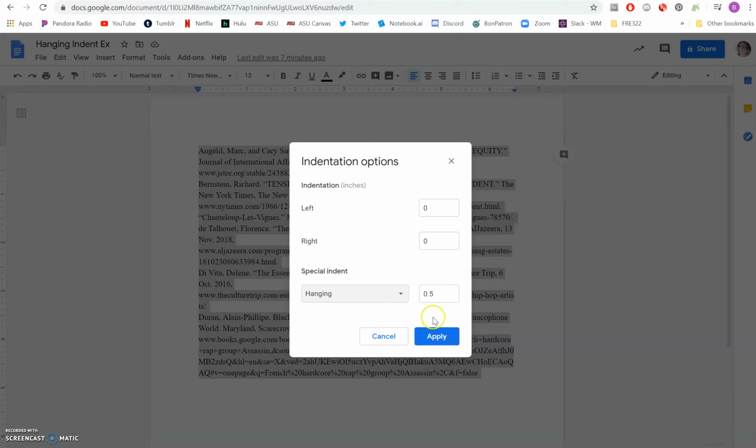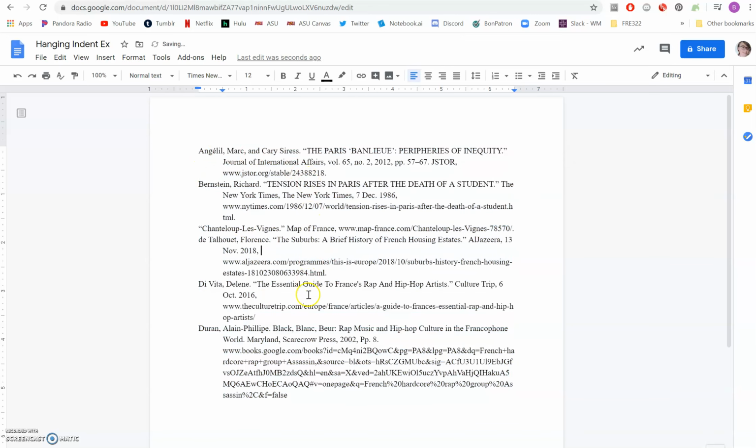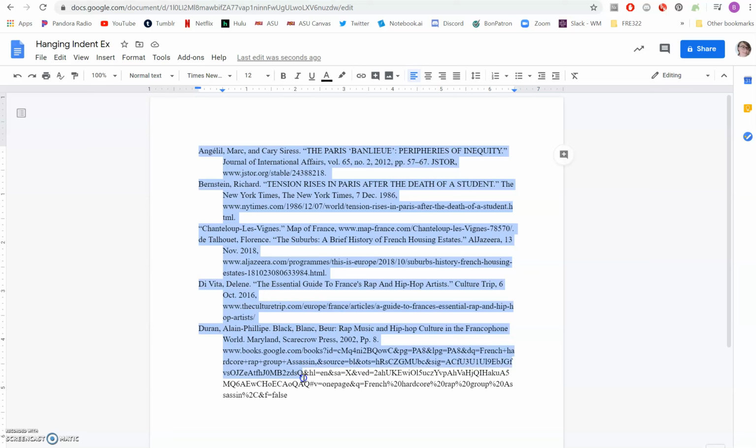You click hanging, it'll show the half inch, you click Apply, and everything has been bumped over into the half inch indent. And you can see again that a hanging indent is where the first line is completely justified against the margin, and it is everything following it that will be the half inch indentation. So now, as you can see, it is still a single space, so we need to switch that into double space to be proper APA formatting.